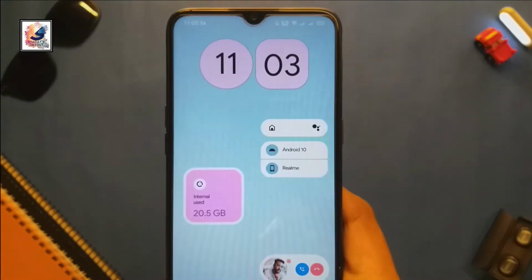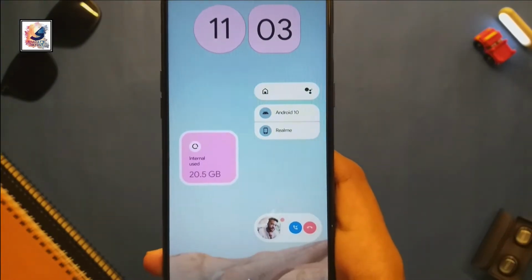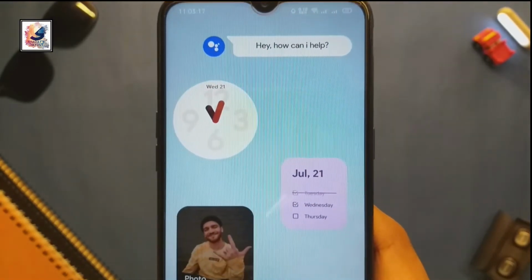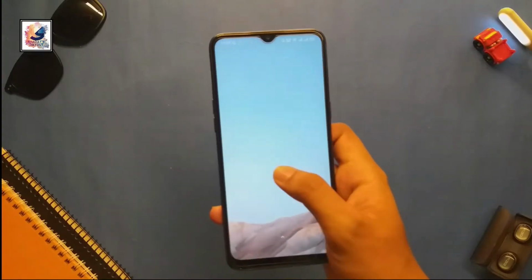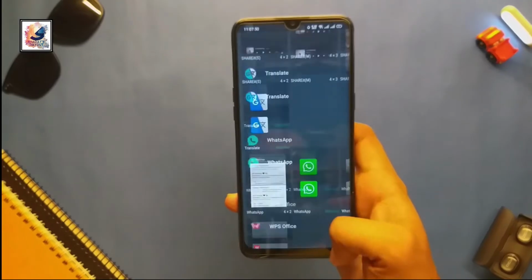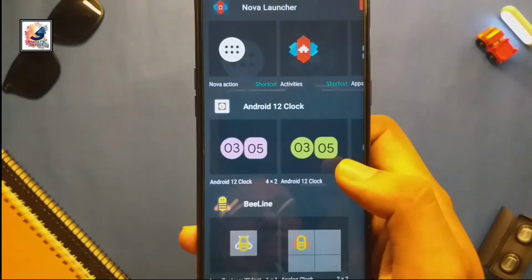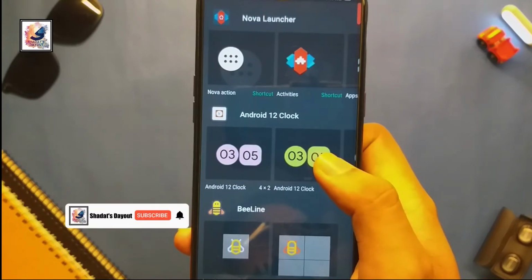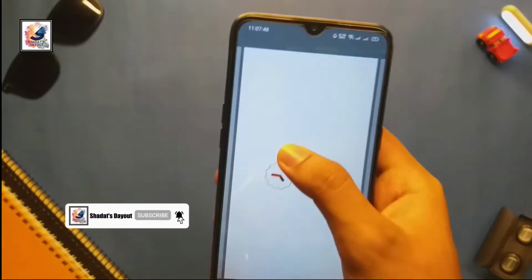So how do you add this beautiful Android 12 look on any Android smartphone? At first, remove all the applications from your home screen, tap on the middle and select widgets, and you can find the Android 12 clock. Now you can select any one clock and put it on your home screen.